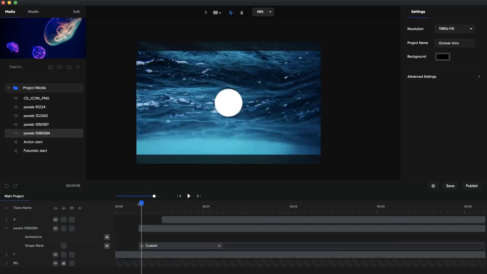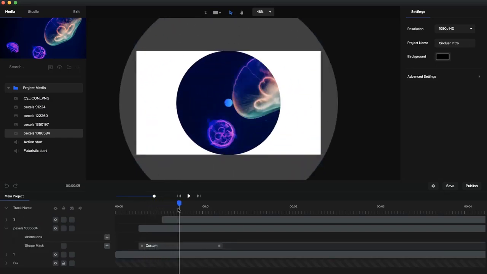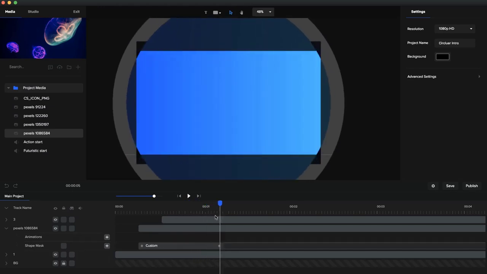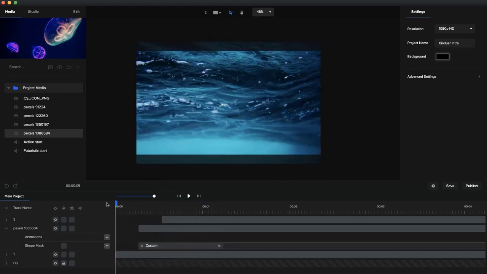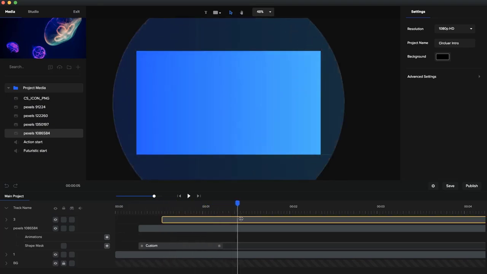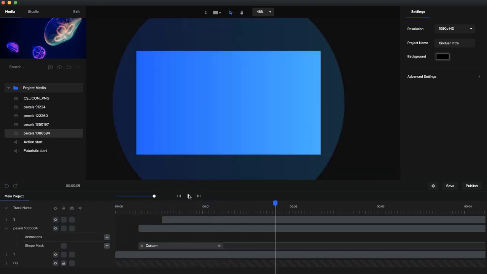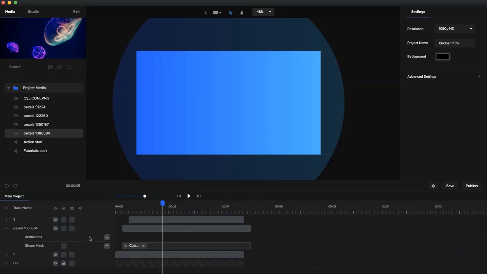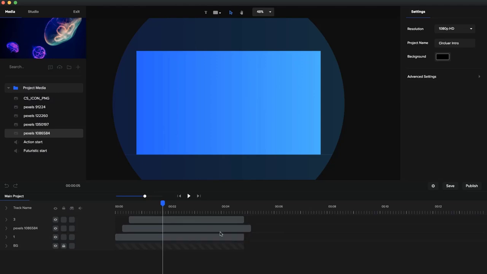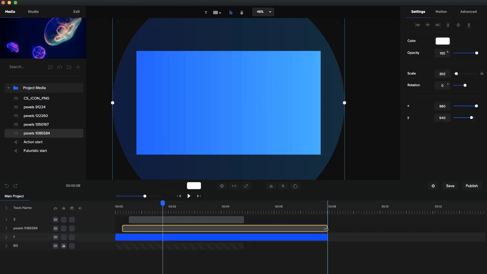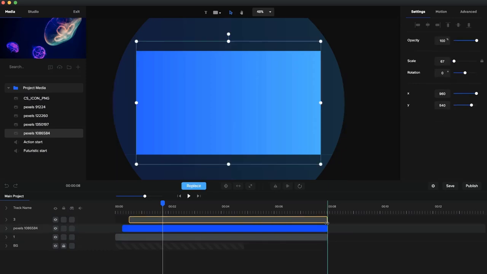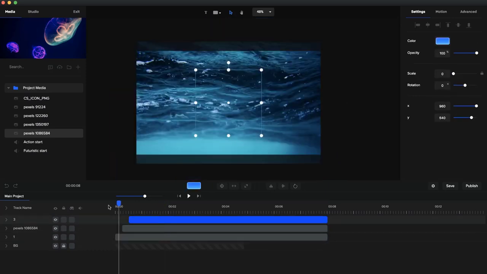And now what you'll see happen is it creates this really cool effect. It's basically overlaying the image on the circle, and it creates this really cool effect, as you can see. So let's play this through, okay? And now that I've got that done, I could just go through and make everything a bit longer, maybe about this length and duration, like so. So let's preview this again.